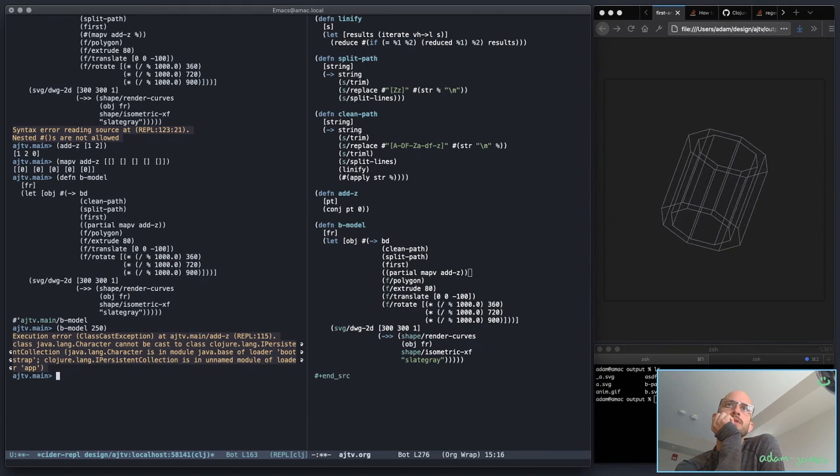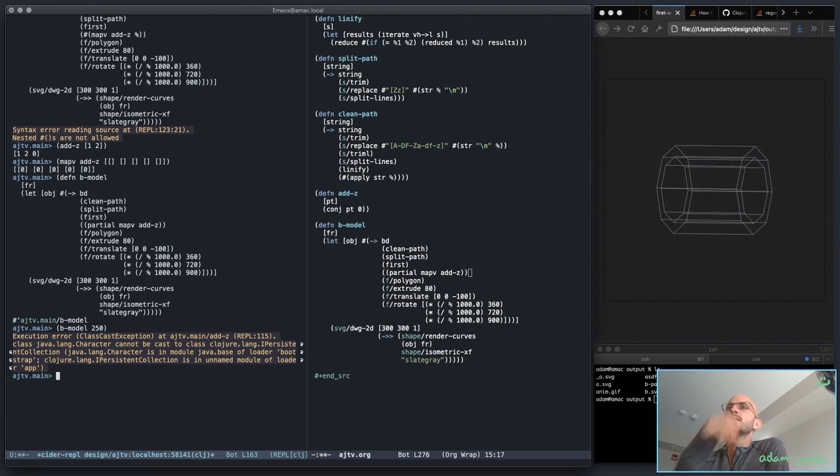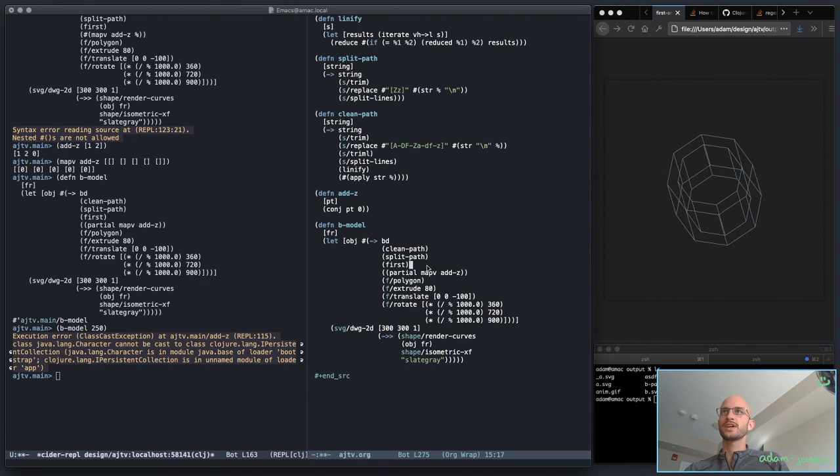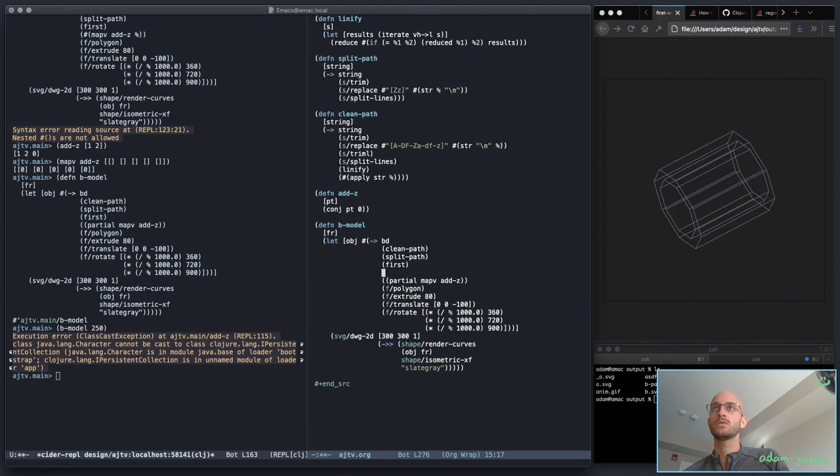Okay, there's new problems. Character cannot be cast to class. Oh. Of course, I'm completely forgetting to actually transform this. Clean path, split path, first from the split path. Now, here is where I do SVG slash path to points, right?